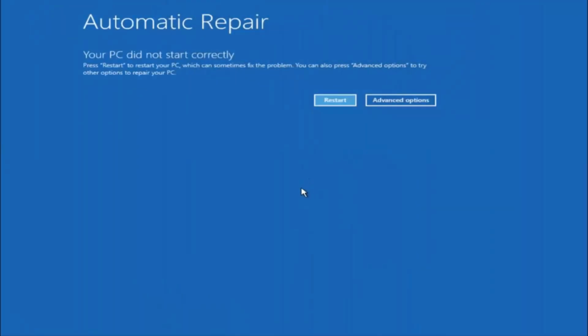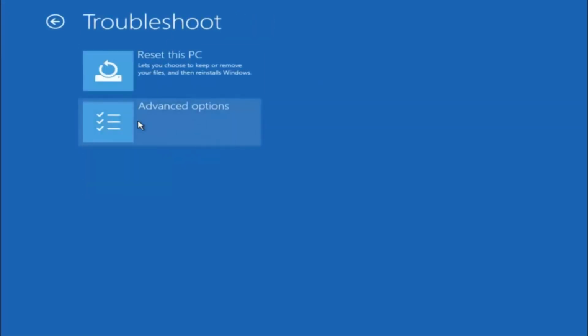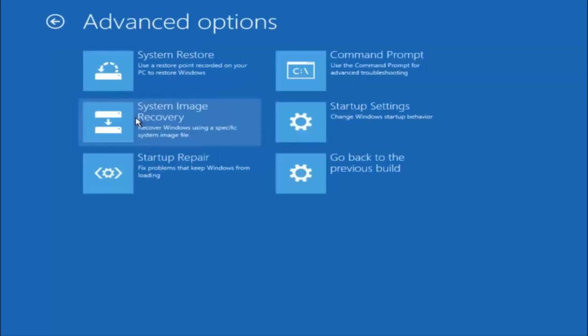So we're just going to fast forward back to the troubleshooting menu for those of you for whom this did not work. Okay, so again, underneath automatic repair, select advanced options. Underneath choose an option, select troubleshoot. Underneath troubleshoot, select advanced options. This time select the bottom left option that says startup repair. Fix problems that keep Windows from loading. So left click on that.